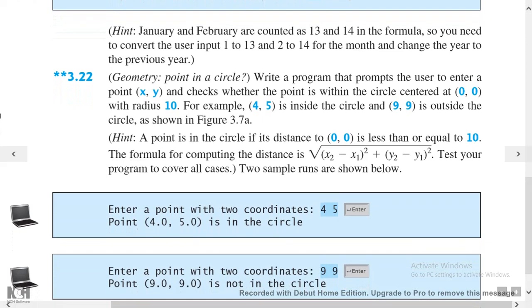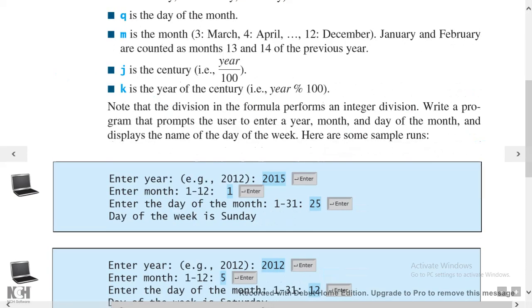So they also gave us a hint. A point is in the circle if its distance to 0, 0 is less than or equal to 10. The formula for computing the distance is that. Test your program to cover all cases. Two sample runs are given below. Here they are.